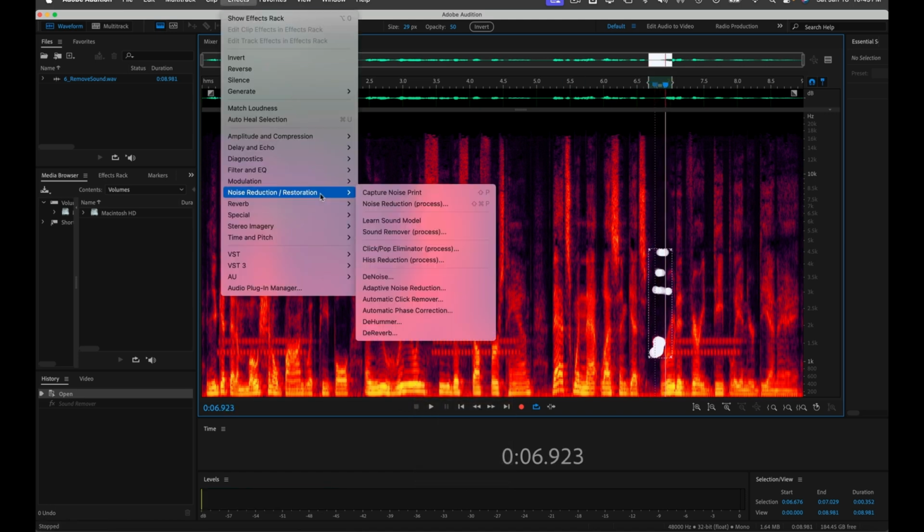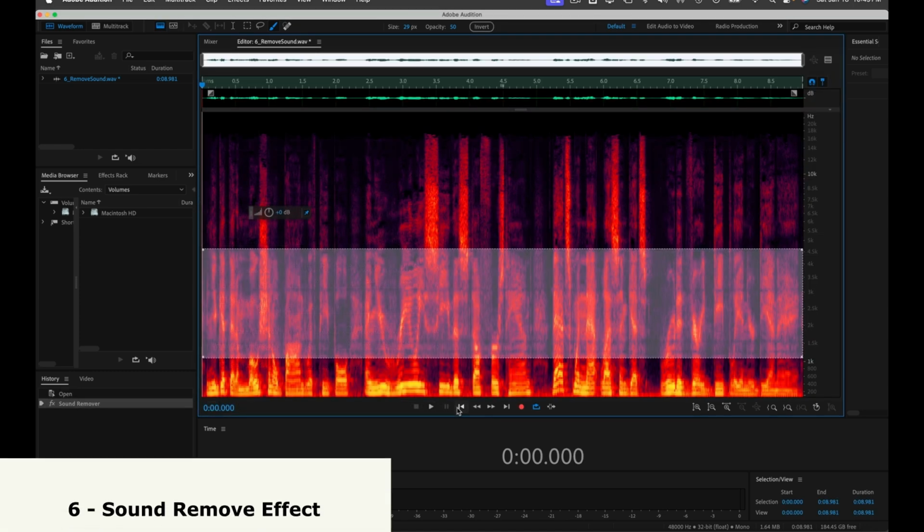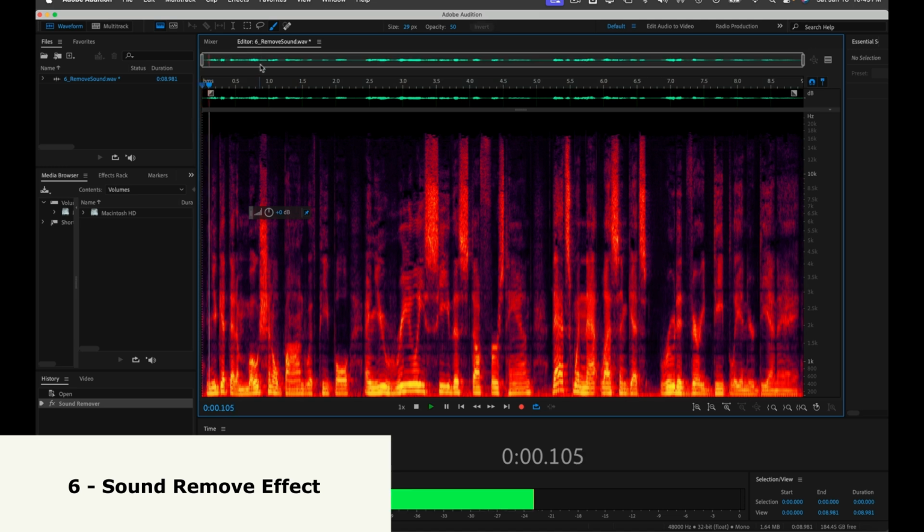You can actually hear that. I'm going to go to effects, noise reduction, sound remover. I'm going to use the default and learn the sound model that I selected. I can go back to the file now, hit G to deselect and apply, and let's play it back.